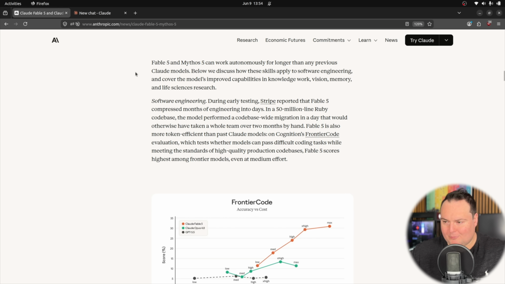A big focus here, or at least what is prominently mentioned, is also these models being able to work autonomously. Now, it scores highest among frontier models, even at medium effort. I do like to see that.